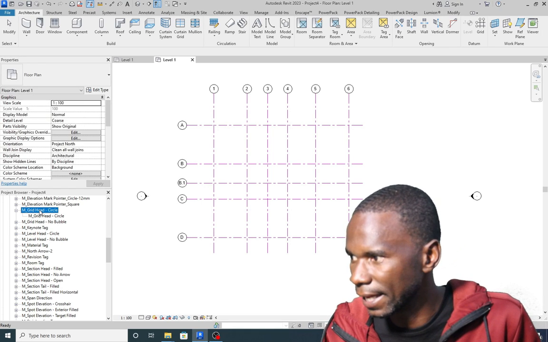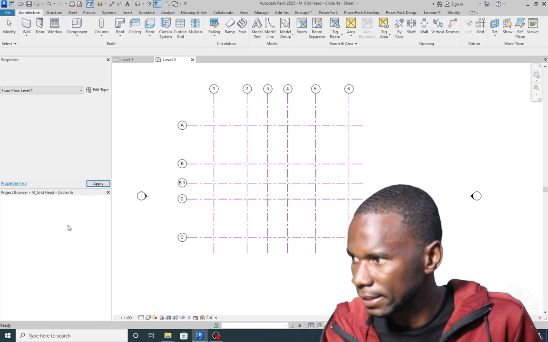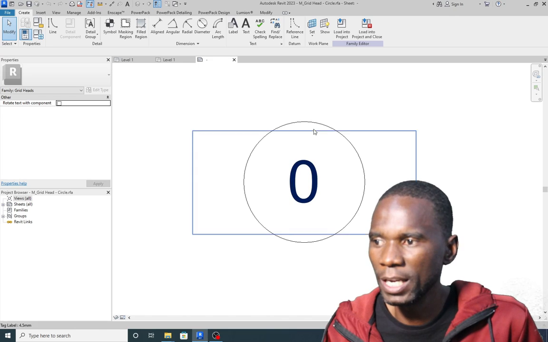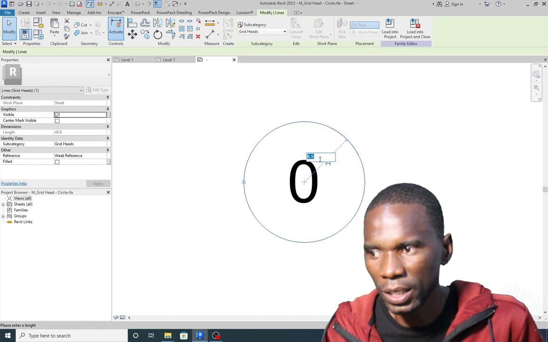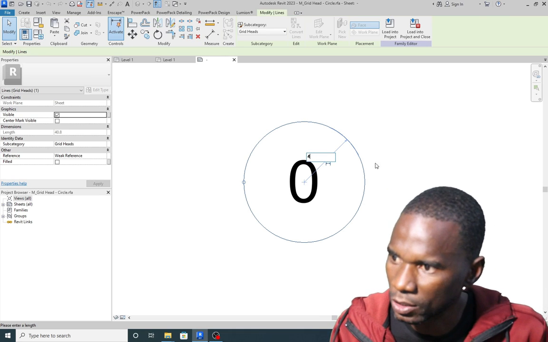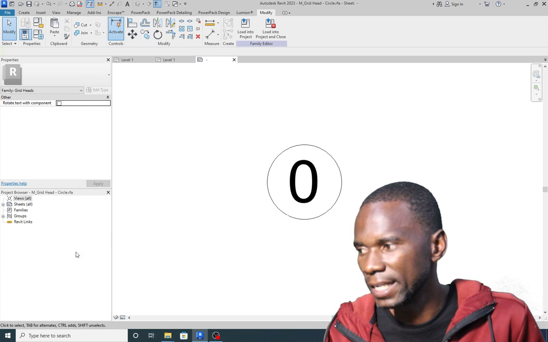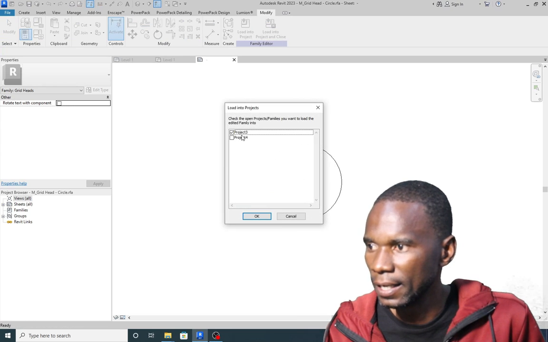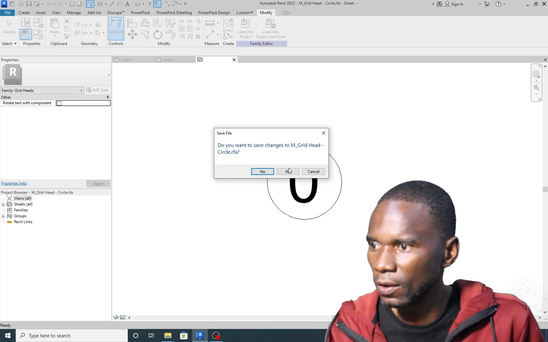So if I just click there, right click, and I say edit, you see that this is the family where we are. So from here, if I just want to change the size, it's just a matter of selecting that one. Then you can change the radius. If I want to have maybe 4 so that it's a little bit smaller, click outside. Since I want to change and override the default one, I'm not going to save it. I'll just say load into project. I'll do it for both projects. It's okay. Then click on OK.